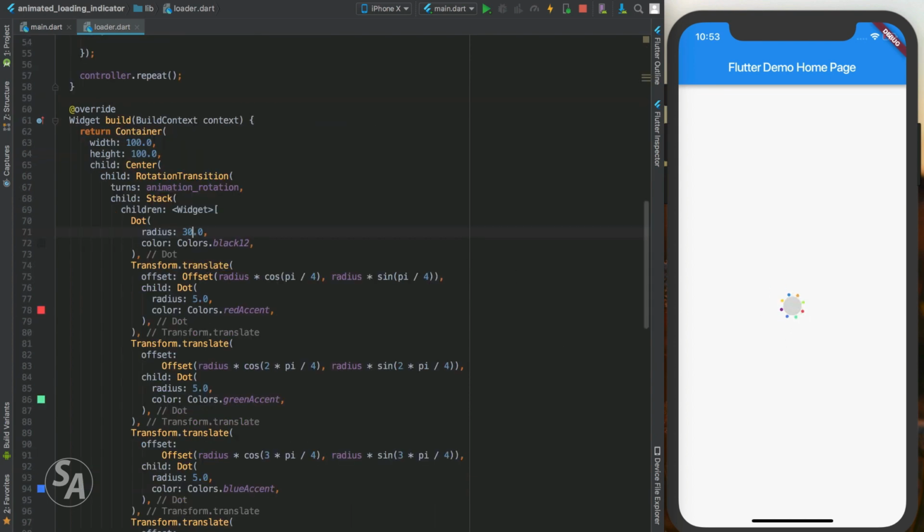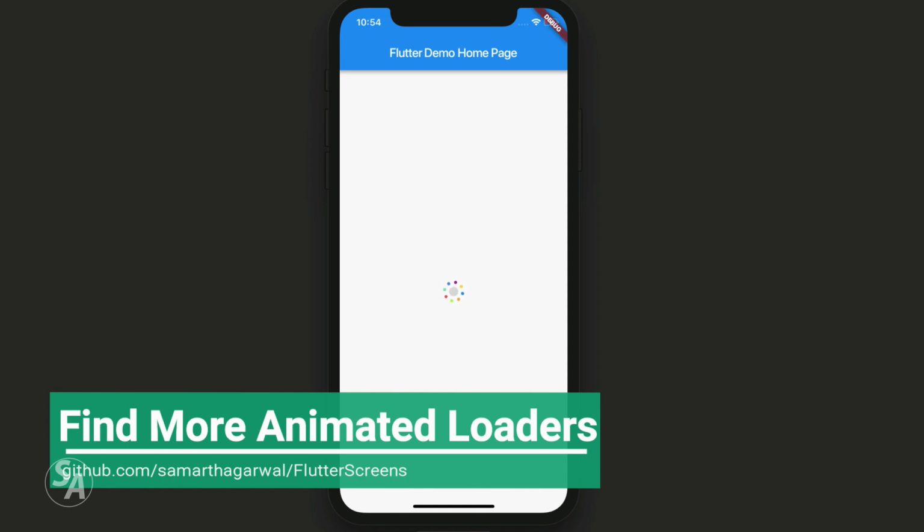So we can just go ahead and reduce the size of the central dot as well to match this animation. And now that I've reduced the radius of the central dot to 15, this just looks perfect. So here you have the final animation that we built in this video. You can change a lot of parameters to make this work just the way you want, and you can play around with it to get different kinds of results.